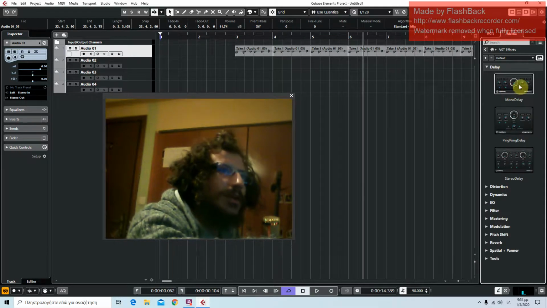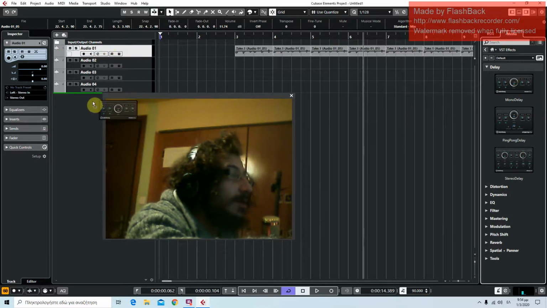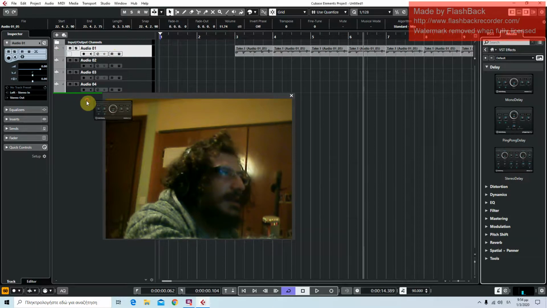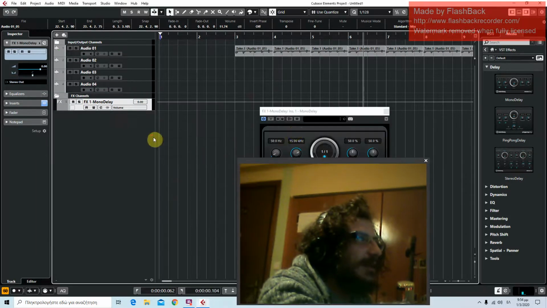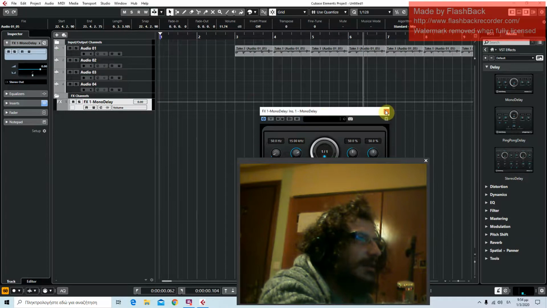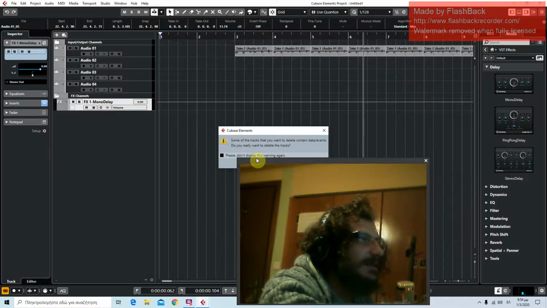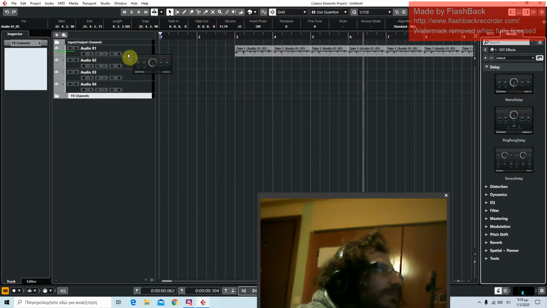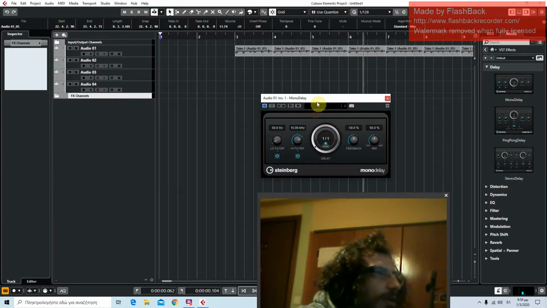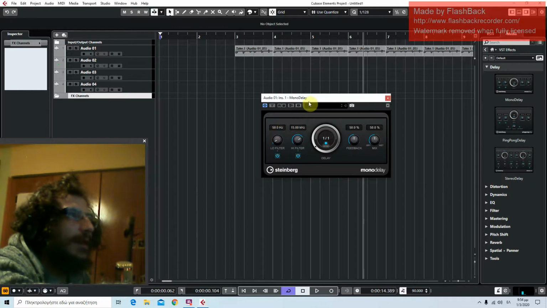Mono, ping pong, stereo delay. I choose mono, so you must not put it like here, because if you put it like here, it will make a separate channel for the delay. So right click, remove selected tracks. Yes, mono delay, so you put it on your audio when you show the arrow showing your audio. So here you have a new window, the mono delay window.